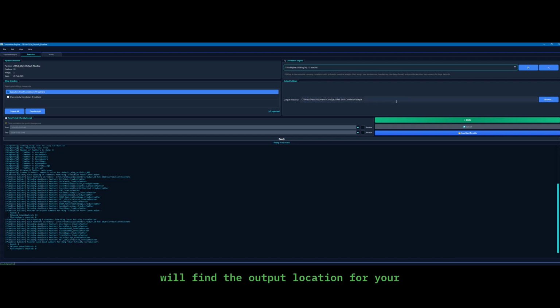Further down, you will find the output location for your results. By default, CrowEye pre-configures a logical path within your case folder, ensuring all your correlation outputs are neatly organized. For this demonstration, I will keep the default setting.